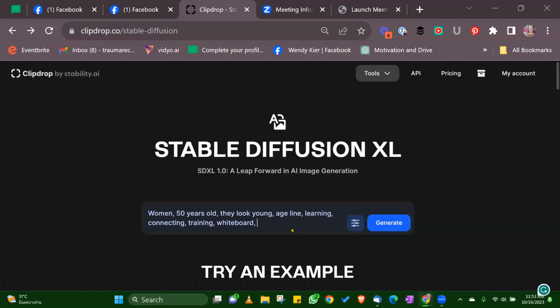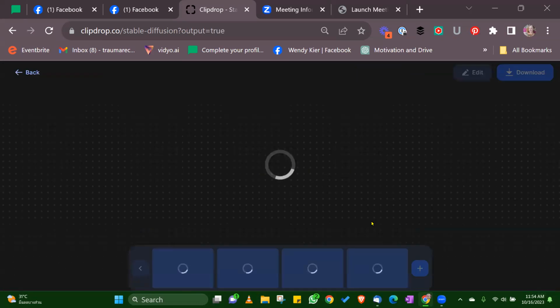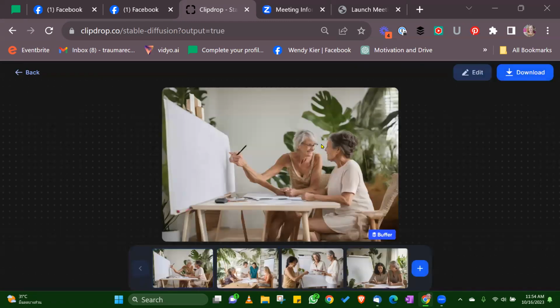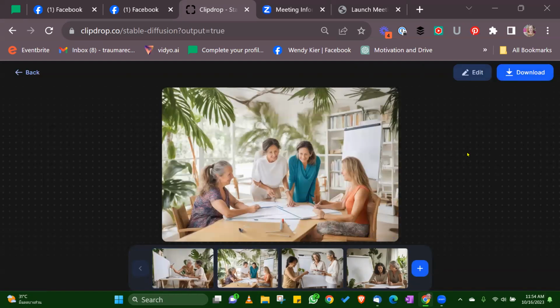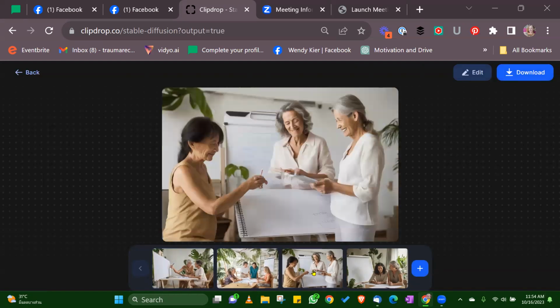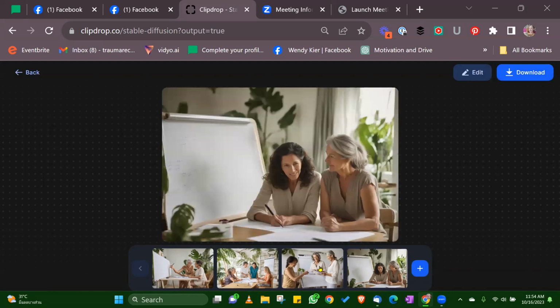Whiteboard. Where do I want them? In an office? No. In a room. Tropical. So it includes plants in a front room. Let's have a look, see what we get this time. So again, just layers. Okay, we're getting a bit closer to the image I want, but the faces are looking a bit odd.